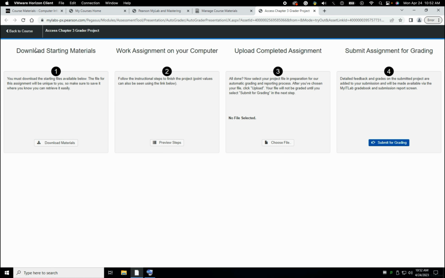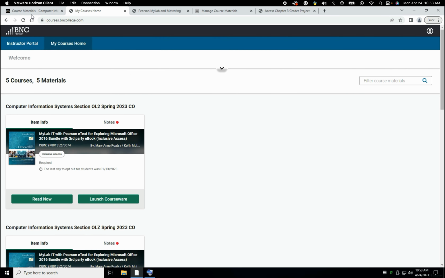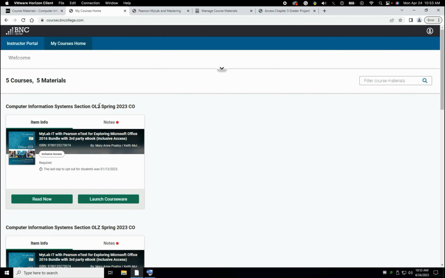So I'm going to back up from this screen for a minute. When you first get into the MyLab IT, you go through D2L, and the first screen that it brings you to when you click on the course materials link should look something like this. And then we go here to launch the courseware, and that's how you get to your assignments. But the step I think a lot of you are missing is clicking here on the Read Now tab.